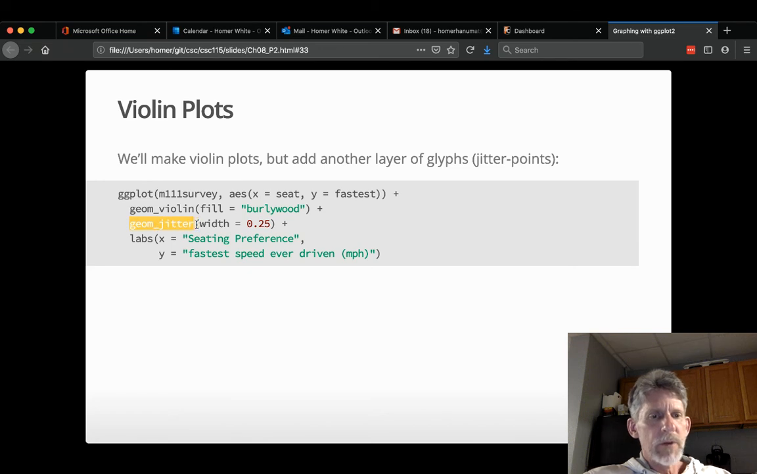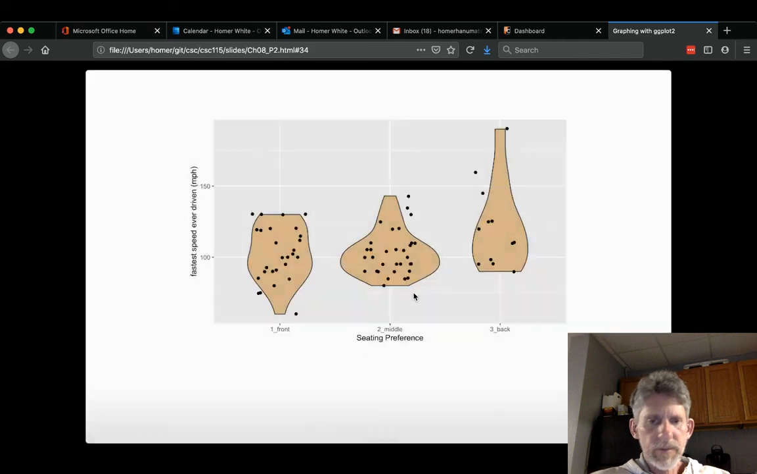I'm going to throw on some individual points that represent the actual students, and they're going to be jittered to the left and right a little bit. I'll talk about the width parameter in just a moment. Here are some nice labels for the x and y axis. So we see the result, and notice the jittering.